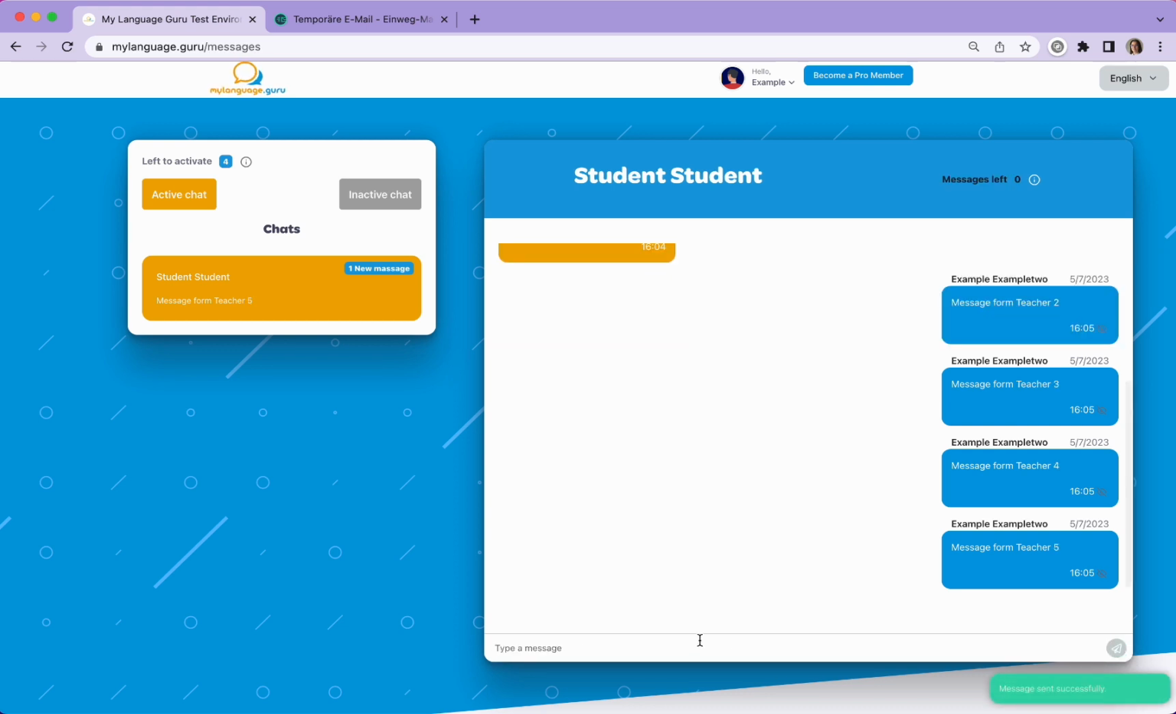So you can see that we sent the message 5 successfully and that we have 0 messages left. So if I try to send further messages, I have to be a pro member to do so. Here is a useful info.